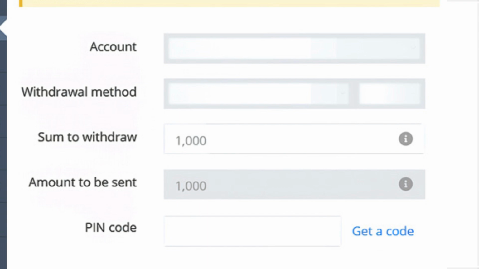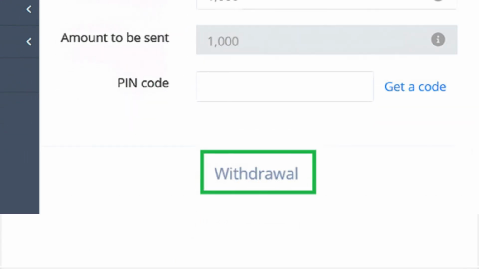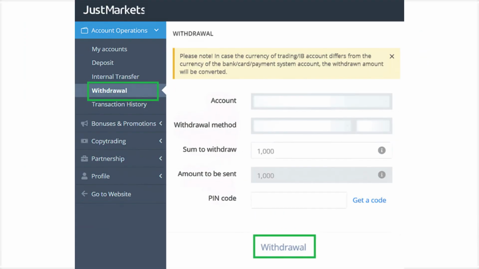And then just click on withdraw and then right here, now just confirm the transaction and wait for processing. Withdrawal times may vary depending on the method you choose. And that's how you withdraw money from Just Markets.